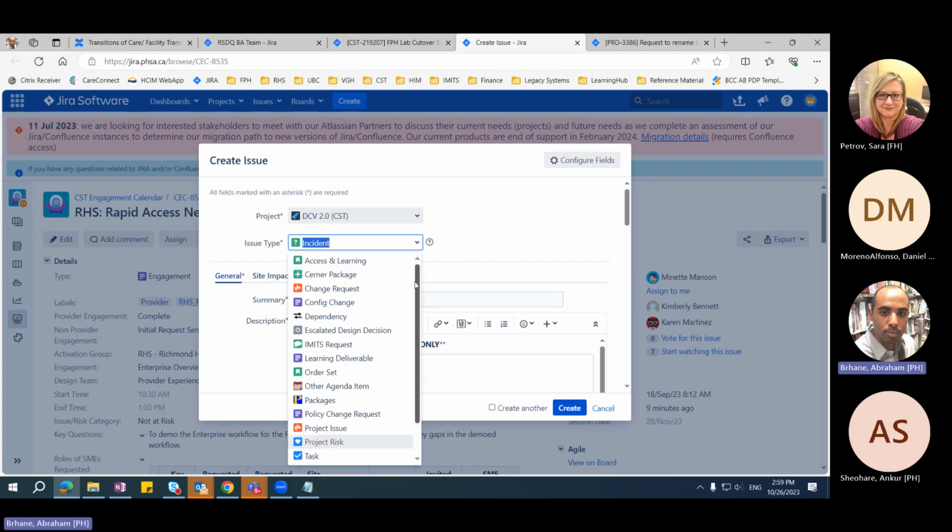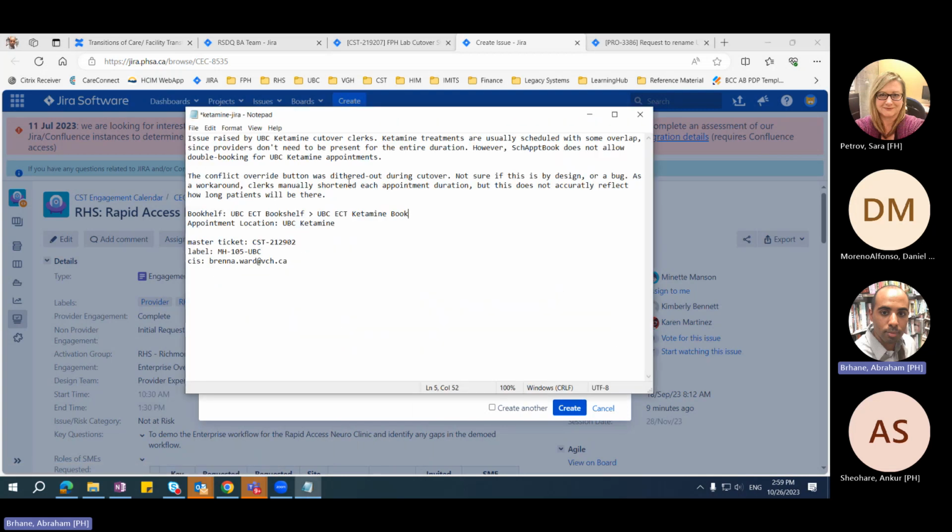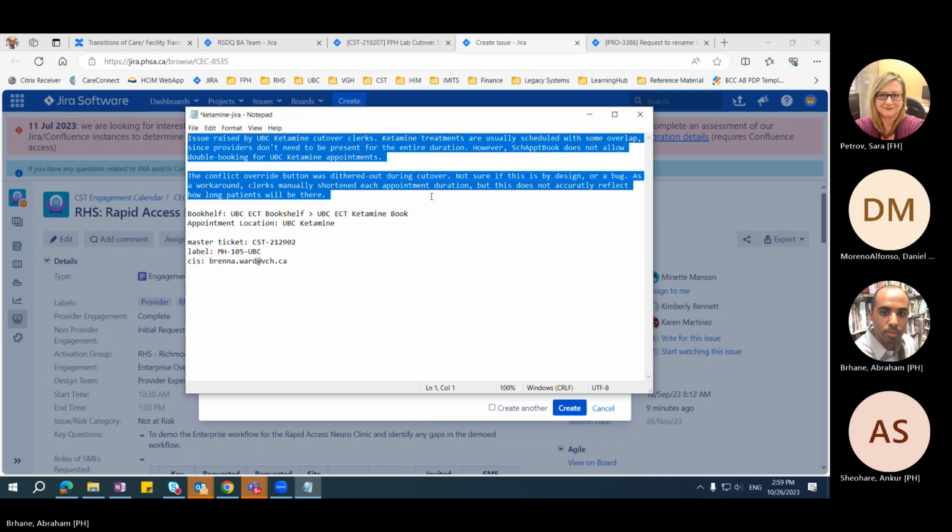So I think the majority is just going to be config changes, EDDs, and occasionally IMS requests that we're going to be using. For example, today I need to make a config change ticket because there was a problem during my cutover yesterday. So I've already typed out my description in advance.